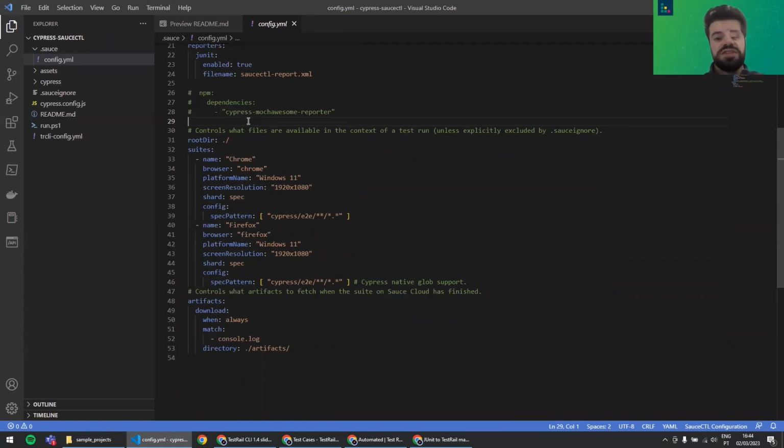But basically, saucectl is a wrapper for your test framework. So you can execute, say, Playwright, Cypress, etc. test cases using saucectl, and it will just execute the tests in their cloud.